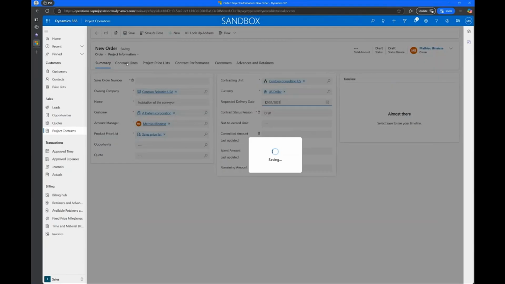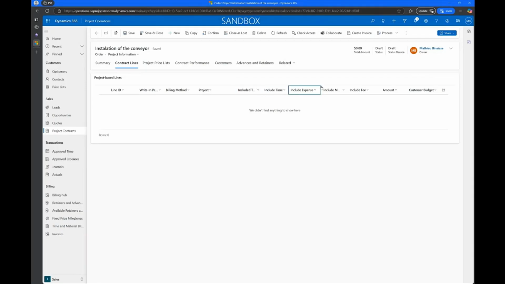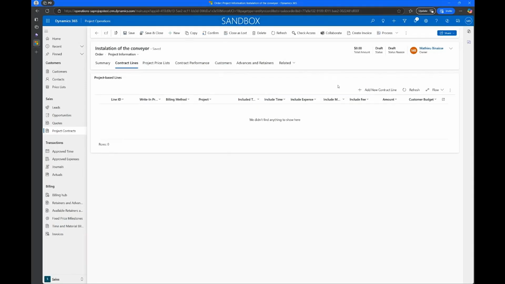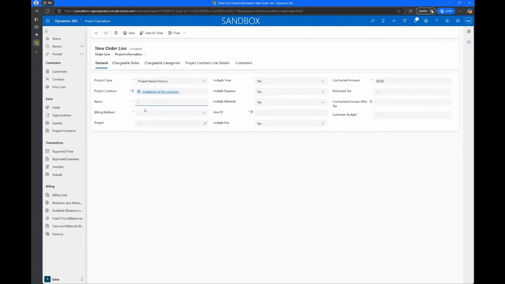And then the contract line details. So I'll go to the contract line details and I will add a new contract line. Here, you can select the same name, installation. We have to select the billing method. We have agreed that it will be time and material, but we can also define fixed price. Later on, we can associate the project.